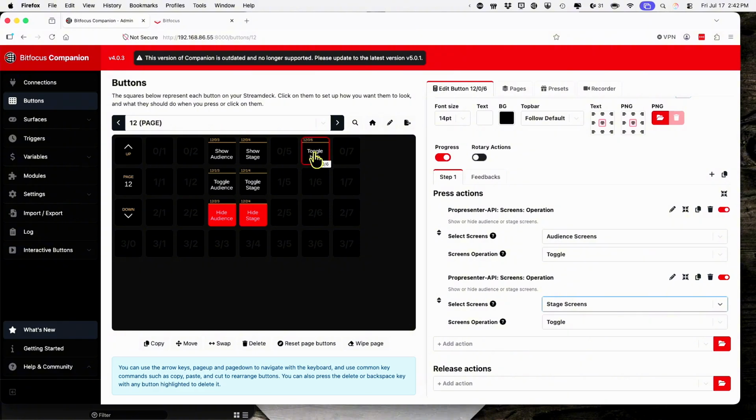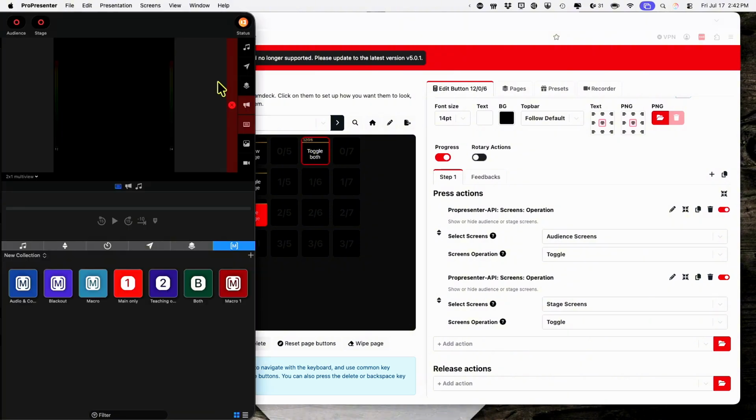So let's go back here to ProPresenter and look up here. When I hit the toggle both button, I just need to get to the appropriate page where that is. There we go. Okay, now when I hit toggle both, they both toggle on. Hit toggle both again, they both toggle off. So that's pretty cool there.